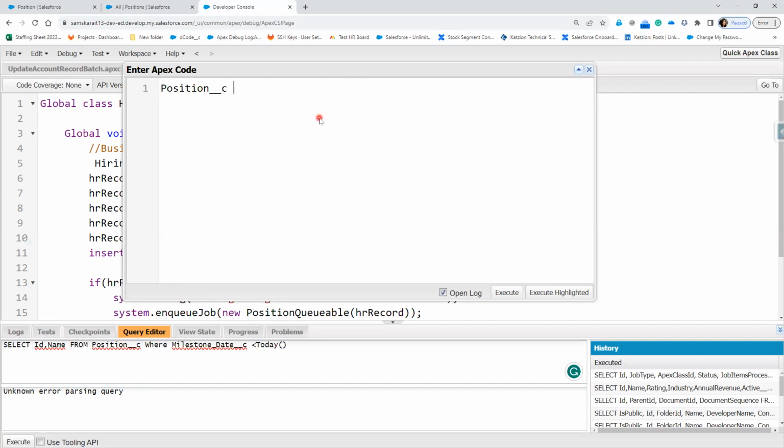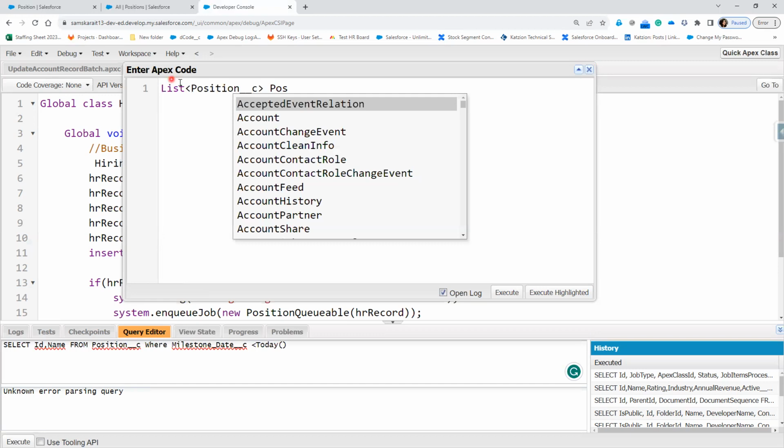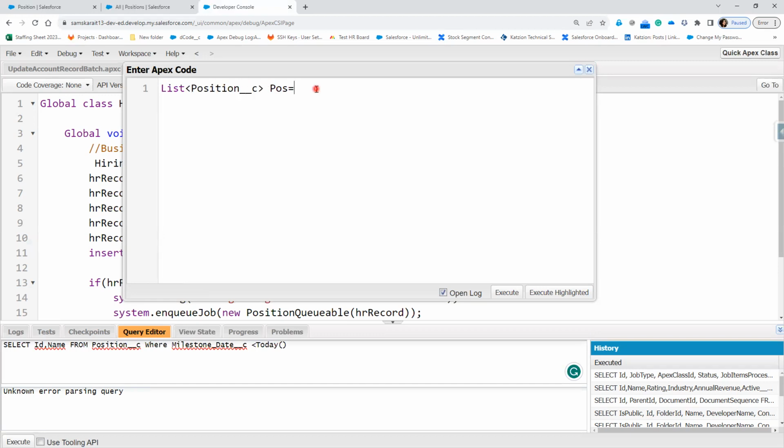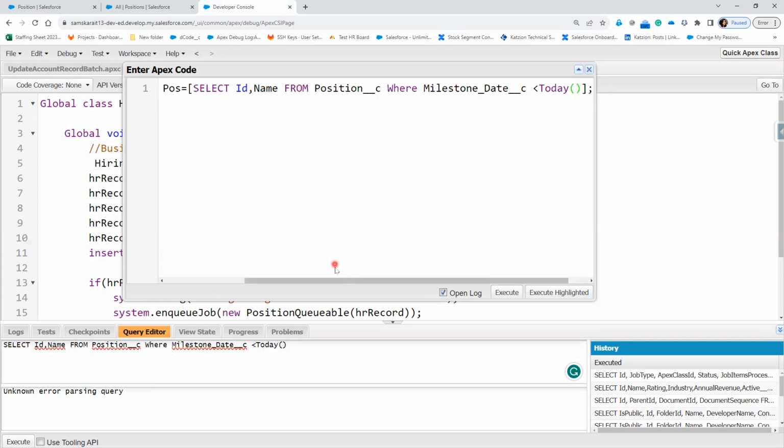The position POS, this is a list of the position records equal to, I'm going to write all this query inside this bracket. Now you can say today or System.today. Now if it is less than System.today, now I wanted to get the information.